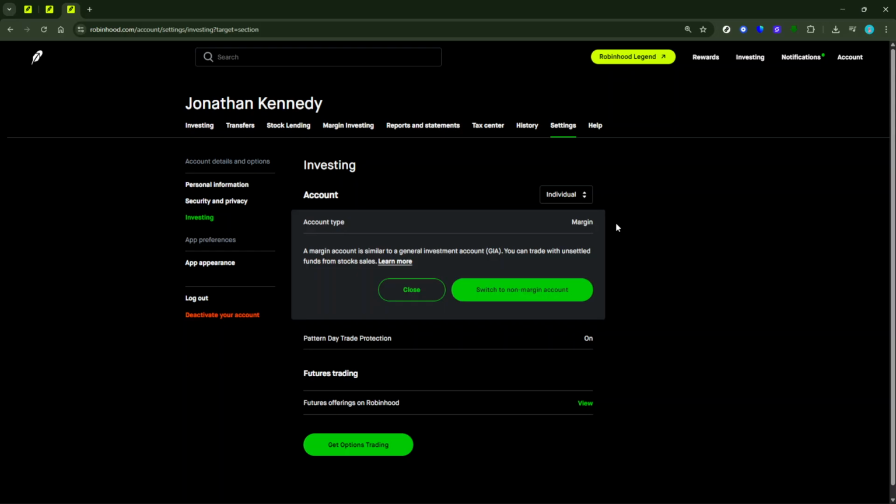What you'd need to do is consider closing your existing margin account and then opening a new account, this time as a cash account. Before you close your current account, be sure to transfer all your funds out of Robinhood. This is a crucial step to prevent any loss of assets.